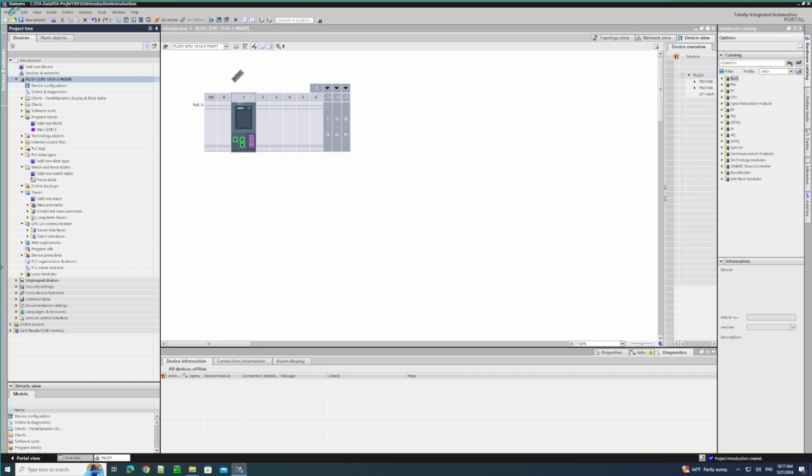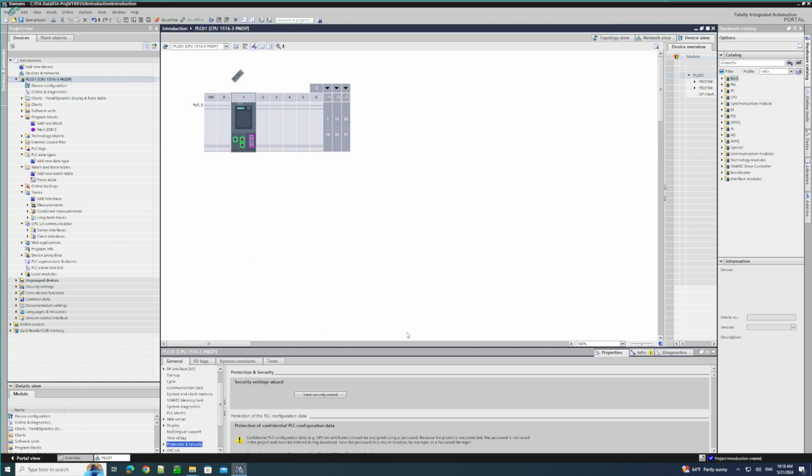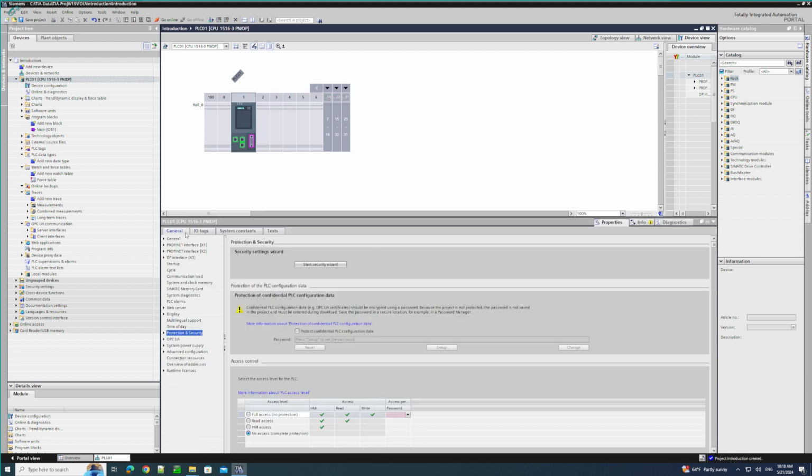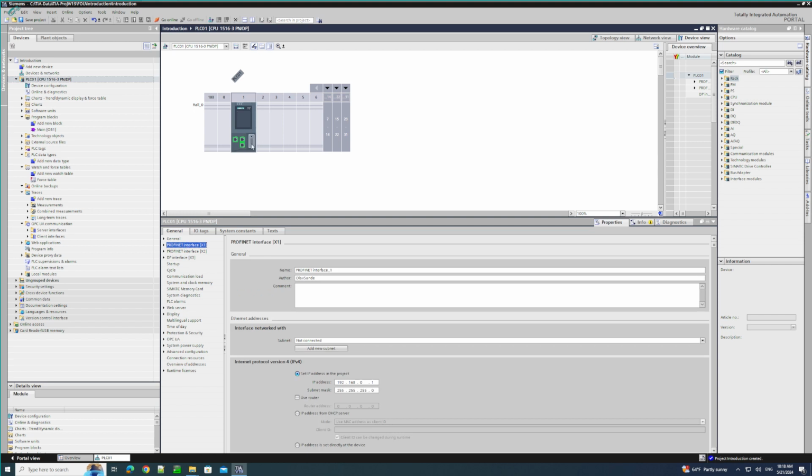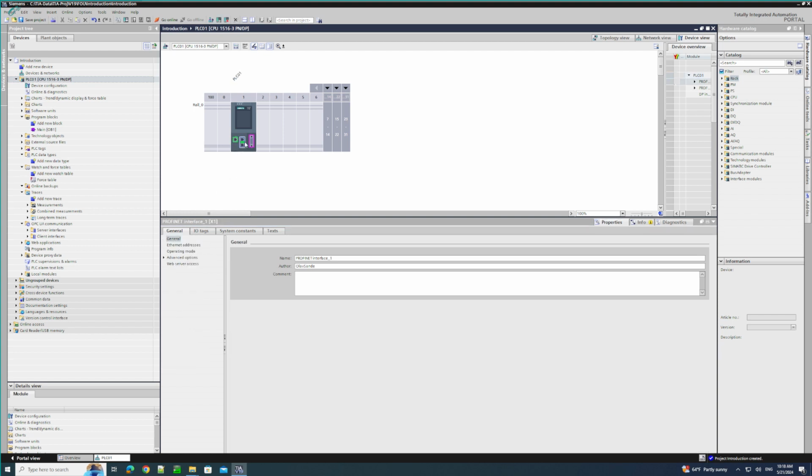So here we have a new project, and the device configuration is here. So this is the device, the CPU. The CPU has a lot of properties here. They have interfaces and so on. So you can set up the CPU network addresses. The first interface, I think the X1 is to the right and the X2 is to the left. Here you can click on these two.